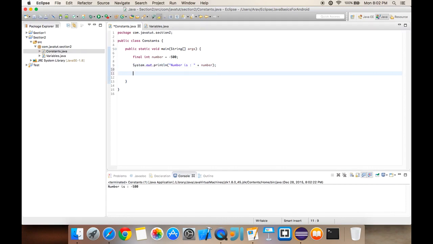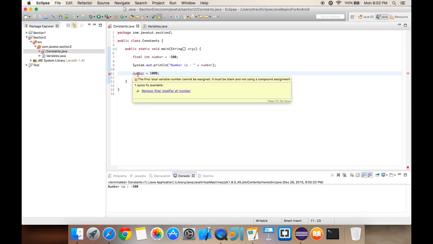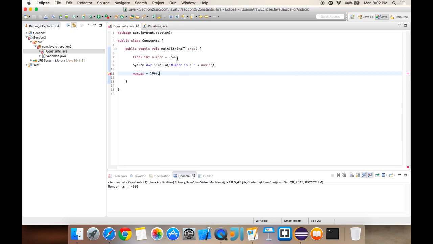Now, if I try to change the value of number to 1000, I'm going to get an error and it says the final local variable cannot be assigned, which means once we have a number value assigned to the constant, we cannot change it later in the program.